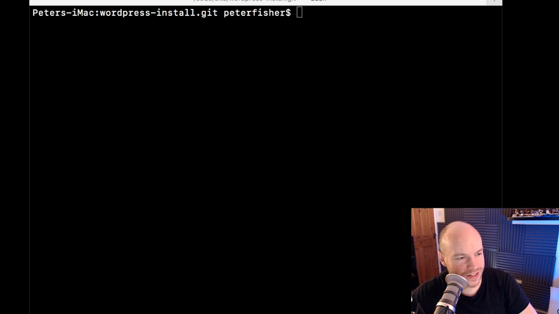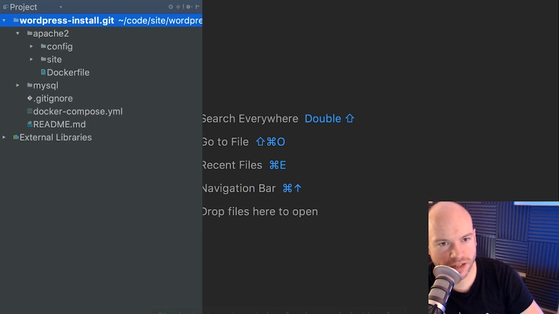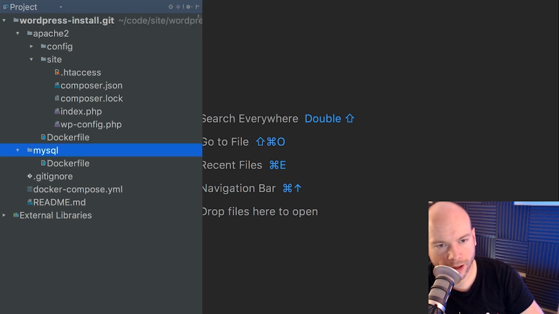Right, so in the tutorial now, we're back to where we were. But with the Apache site, we only have this. This is all we need to install WordPress. This is all we need, nothing more. We have our compose file and our Docker files and everything, which is great.